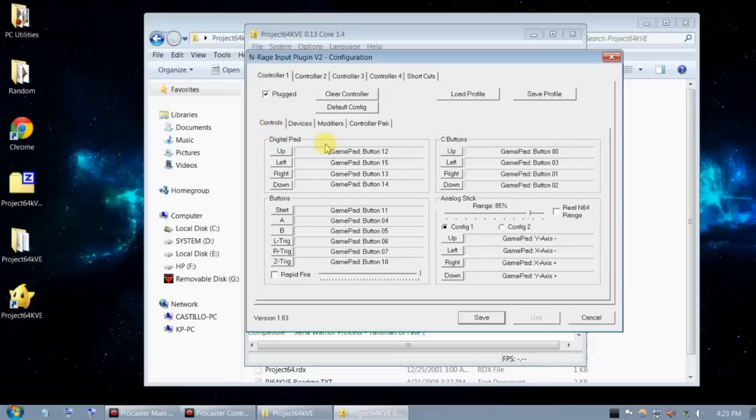In order to map the buttons, you click the button that corresponds to the 64 controller, the virtual one that you use to play, and on your physical controller you press the button. So in this case, I'm going to click up and then press up on my controller. Right hand, left hand setup. You do that all the way down, for the digital pad, C buttons, and buttons. Set all of those. Leave rapid fire unchecked for online play. It'll just screw up games. Don't do it.